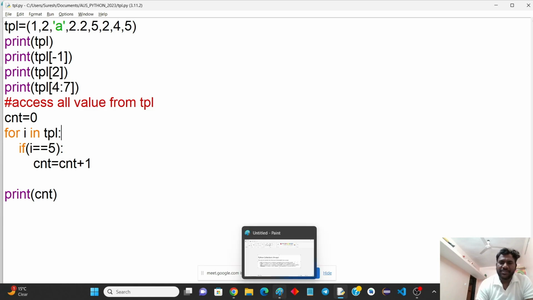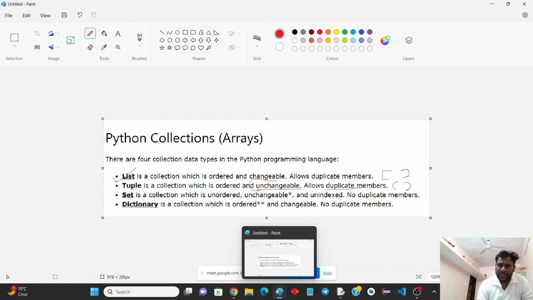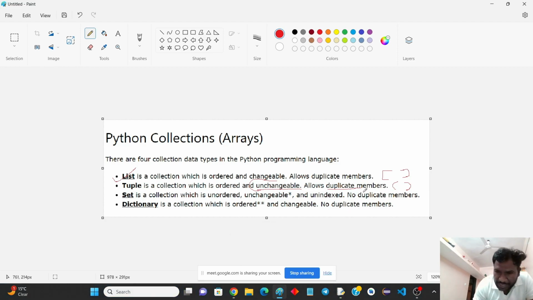In a set, there are some slight changes. So what is a set? The first thing it says is that it is unordered, and also it is unindexed. If there is no ordering fixed, then on what basis are we going to access that value? So basically it is unordered, and no duplicate members are allowed. So remember: unindexed, unordered, and no duplicate members.